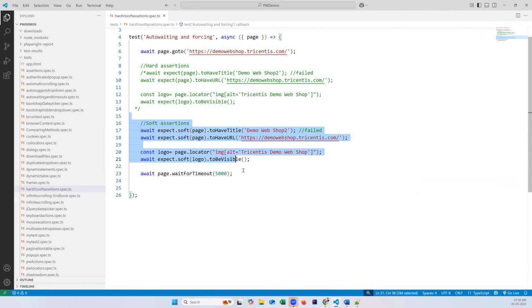Soft assertions can be used with both asynchronous and non-asynchronous, meaning auto-retrying assertions and non-retrying assertions also. Hard assertions and soft assertions. So what does hard assertion mean? If any assertion fails, the rest of the code will not be executed. The test will be terminated. If a soft assertion fails, it is marked as failed, but the rest of the code will continue to be executed. That is the difference between hard assertion and soft assertion.